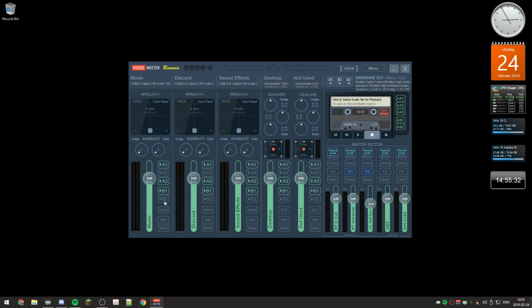You can have it like Discord on the B2. I think it should work. So if you want music playing on Discord or whatever, you can have B2. I haven't tried it out yet, but I only use B1 because I know B1 goes to OBS. So these controls here only affect the music. If I want to only disable or mute the music, I do it here.